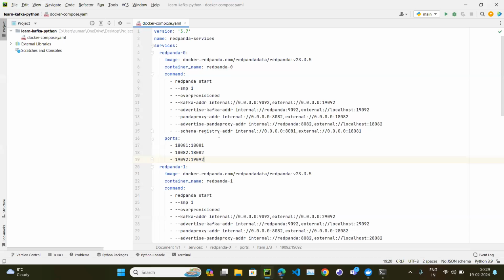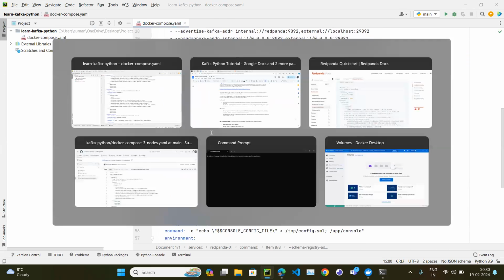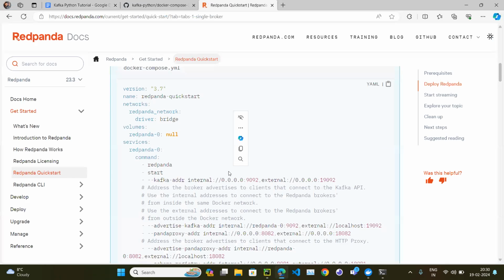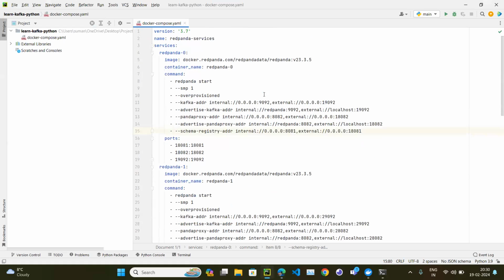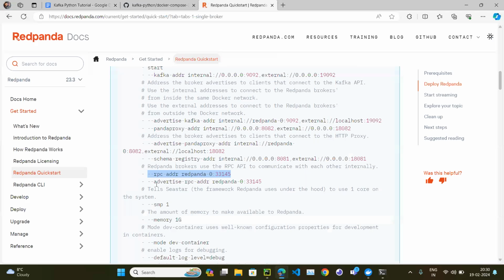But we have not mentioned the RPC address here, right? So the first thing is that we have to specify the RPC address for redpanda-0, the RPC address for redpanda-1, and the RPC address for redpanda-2. Right. So let's go to our official documentation. If you scroll down, here you see the RPC address. So this is given. Let me copy paste it and come here. So let's give the RPC address, and let's give the advertise RPC address.